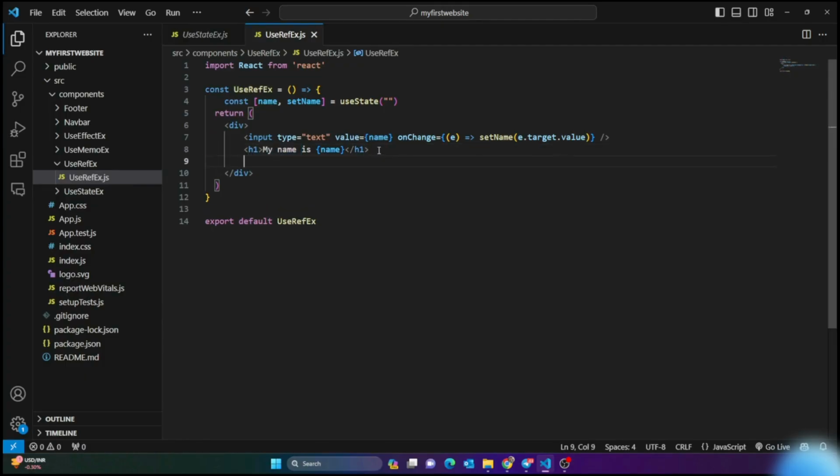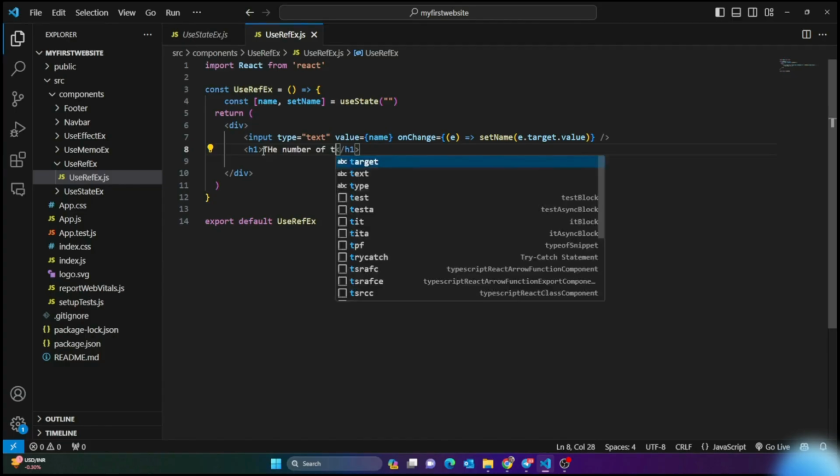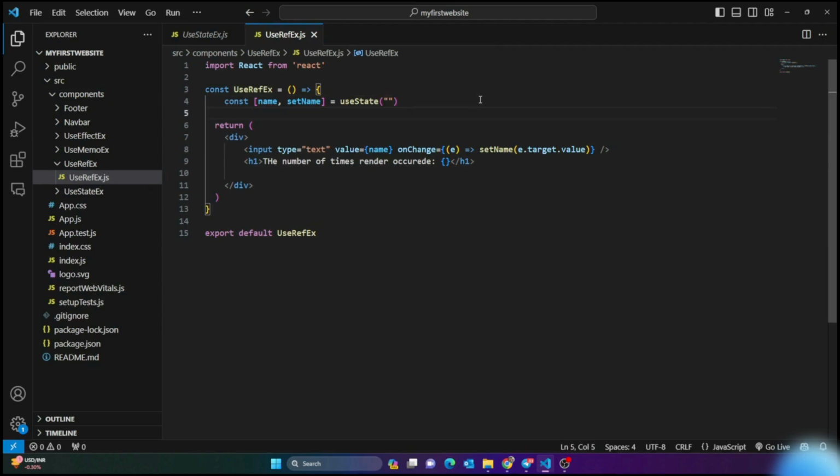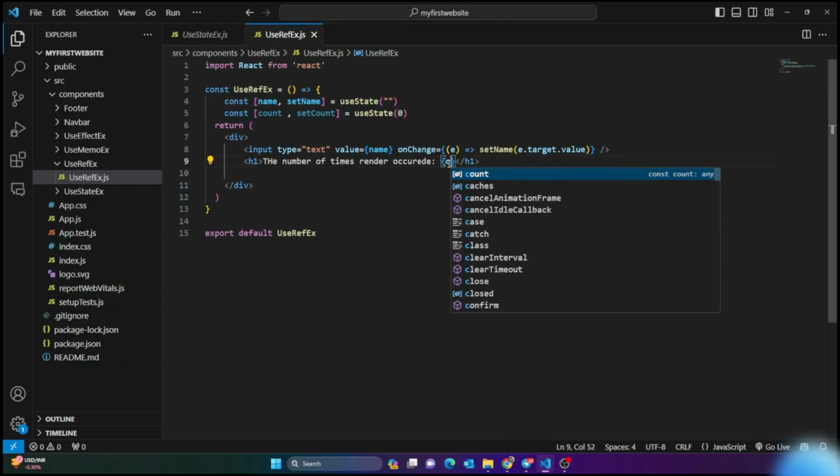And instead of this, I actually want to show the count, the number of times render occurs. Initially I would create a state, and whenever there is a change in my input, that is the name state, I would always re-render. So I'll create a variable named count, setCount, make the initial state 0, or you can make it something else, and I would always show the count here.